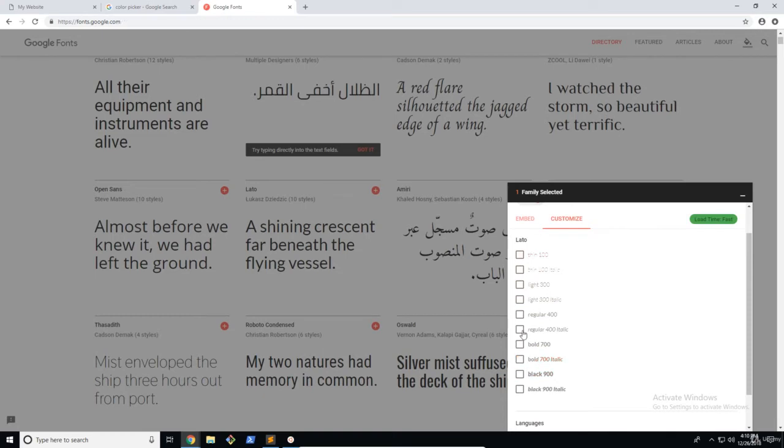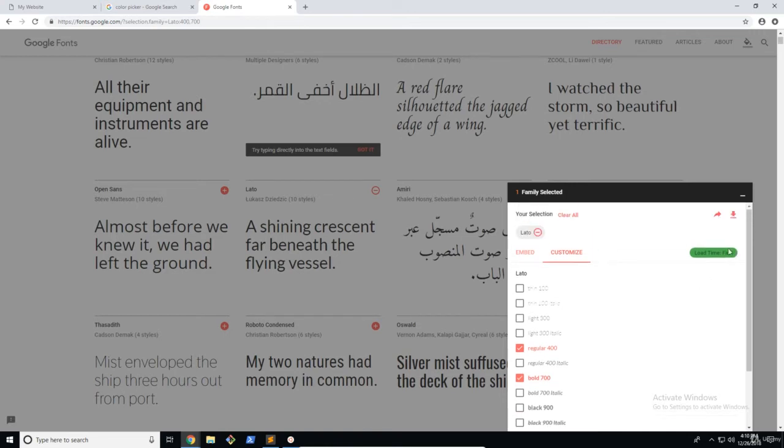So for example, for now, I'm just going to select the regular and the bold. Now I don't want any italics, so I'm just going to exclude this, and you can see that our load time is fast, so we're okay.